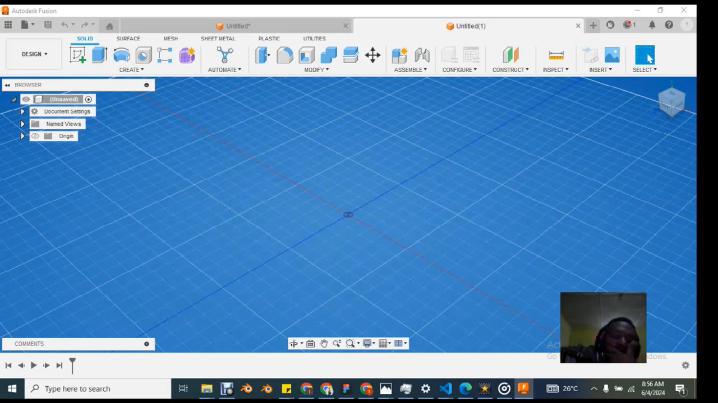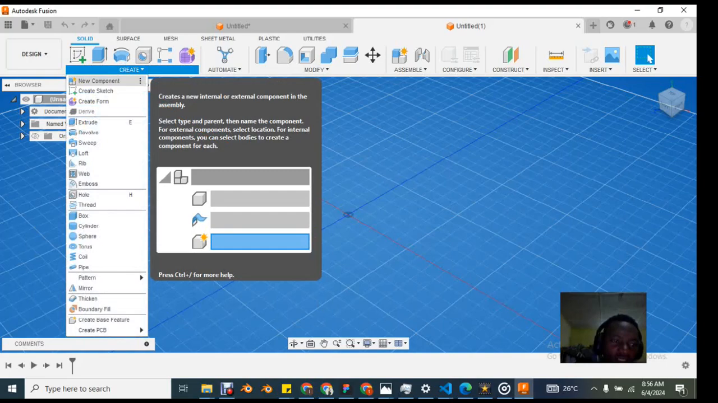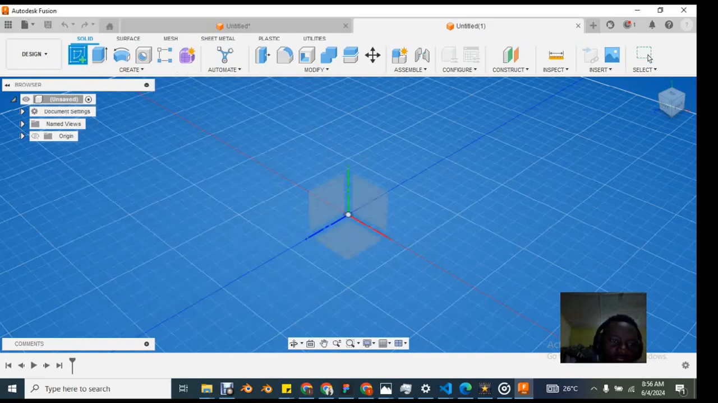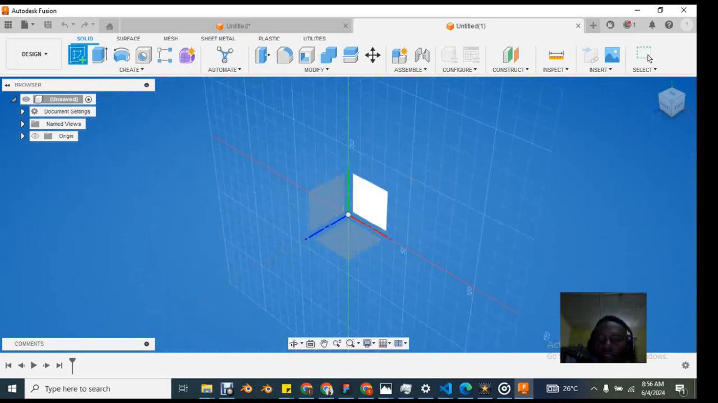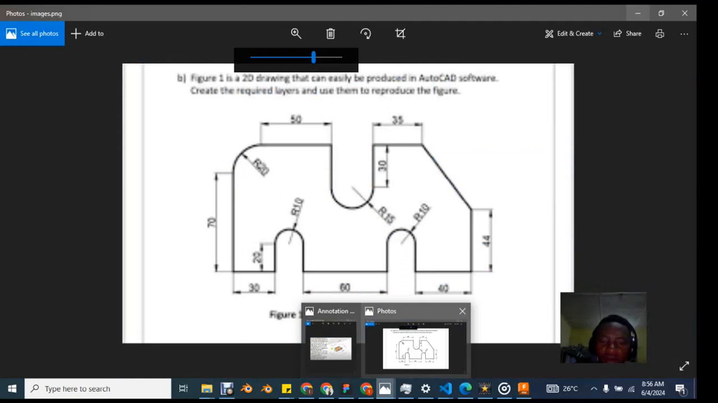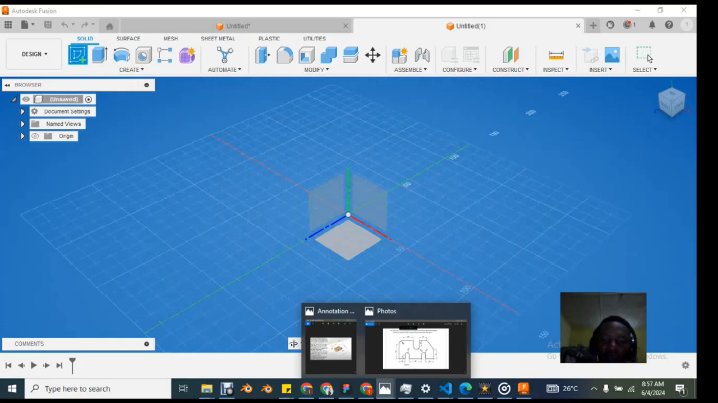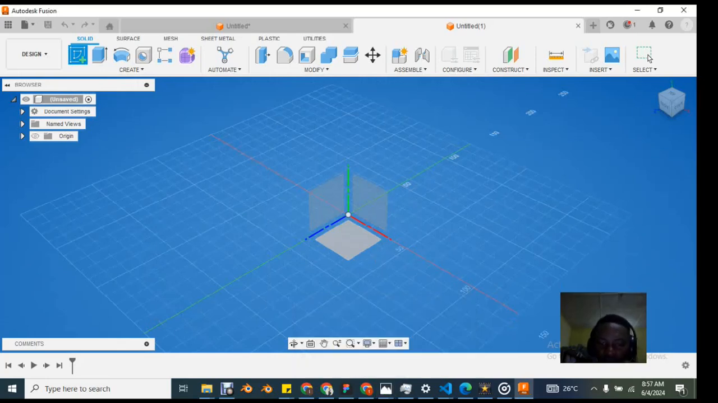Now, since it has created a new file, what you need to do is create your sketch plane. How best to create your sketch plane? You go here, create a component, then sketch. So let's create a sketch. It's asking what plane we want to use. Looking at this image, you cannot really tell which plane they want you to use, so you are at liberty to choose any plane. I'll choose my top plane, which is this.